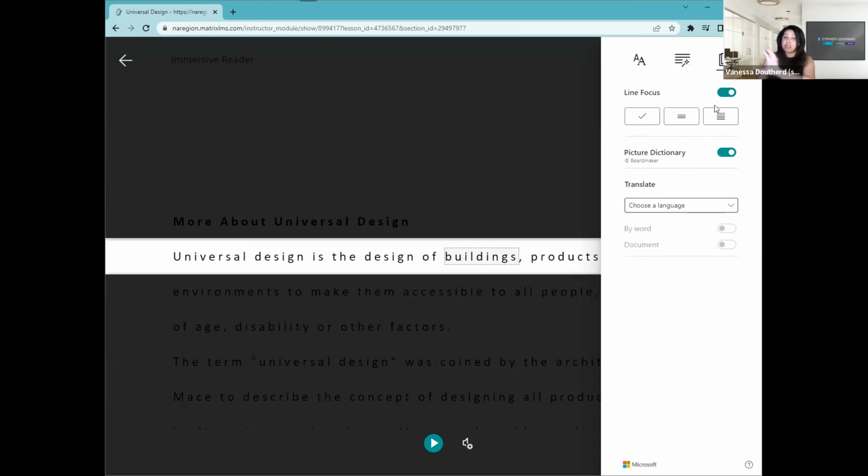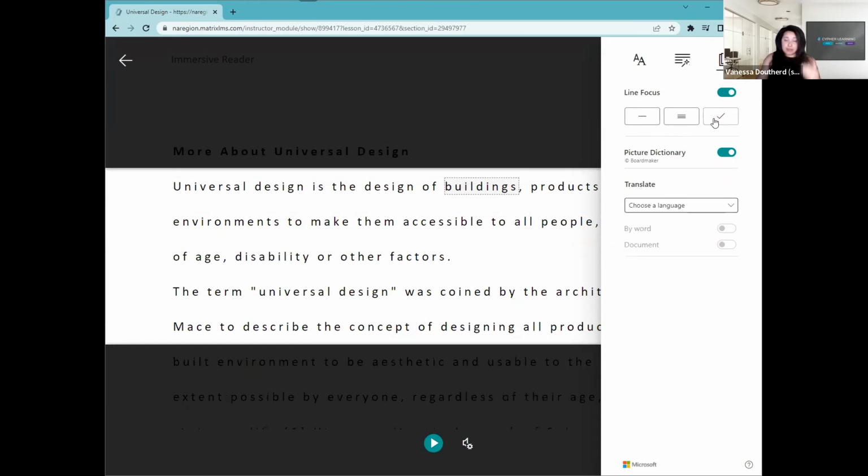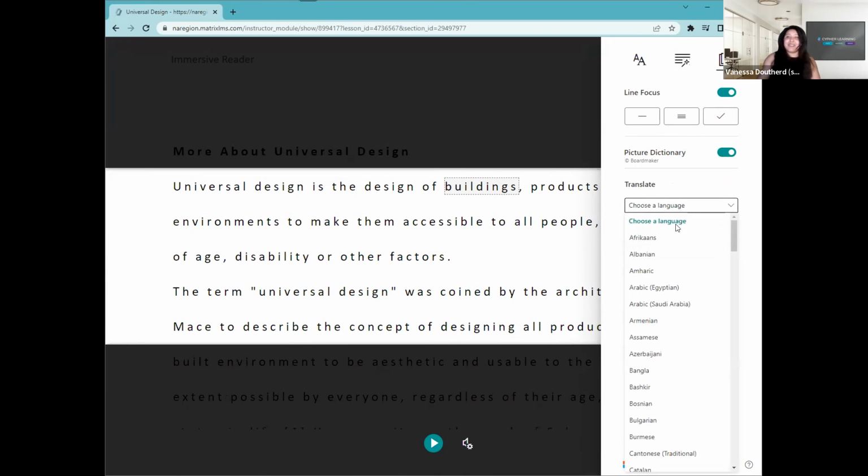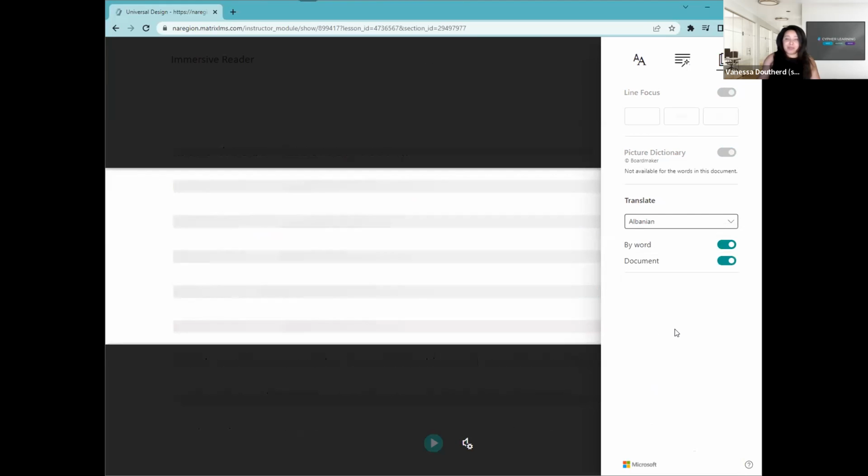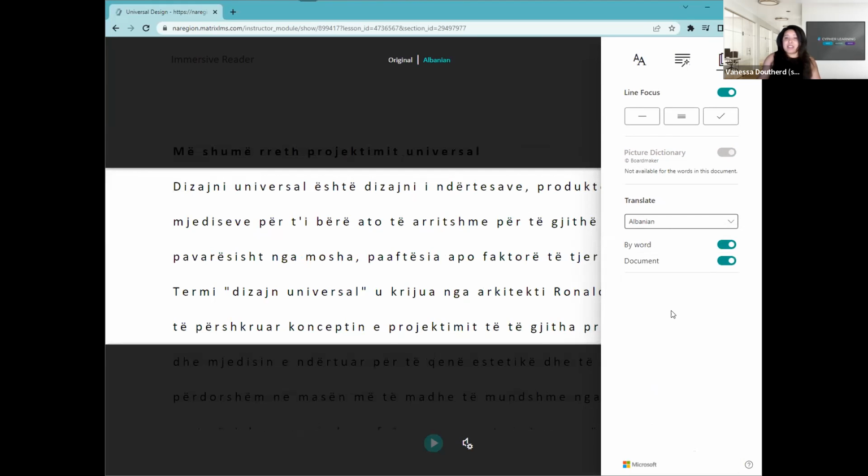Reading preferences, we also have line focusing. So if we just want to focus on a specific line at once, we can do that. A few lines at a time, we can also do that. There's a picture dictionary and it translates. So this is really, really cool. I'll just pick Albanian, but when we do that by document, it will translate into whatever language you need it to be in, which we'll touch on again a little bit later.